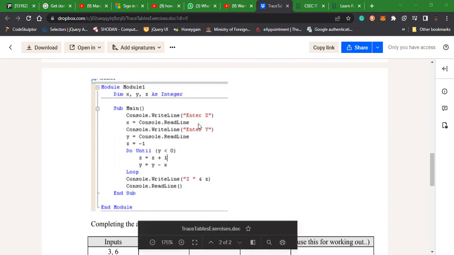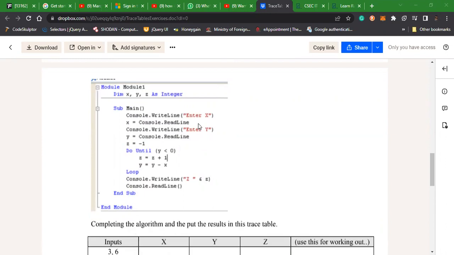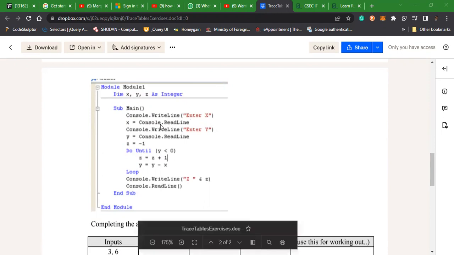So we are asked here to enter X and enter Y. And we have a do until loop until Y is less than 0. We're going to do some arithmetic here. We're going to say Z is equal to Z plus 1. Remember, Z starts at negative 1. So Z plus 1 is now 0. Y is equal to Y minus X. I'm going to keep doing that until Y is less than 0.